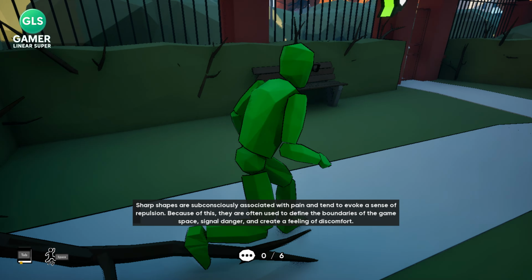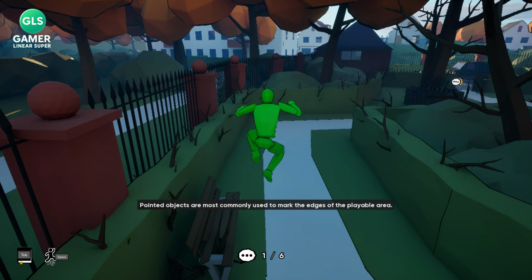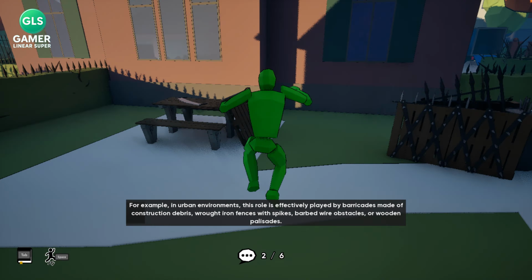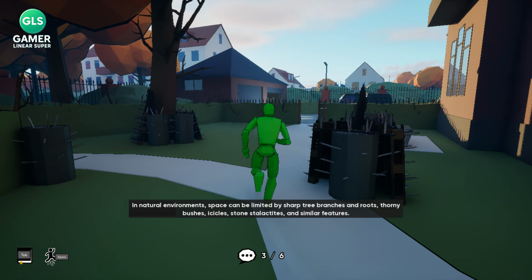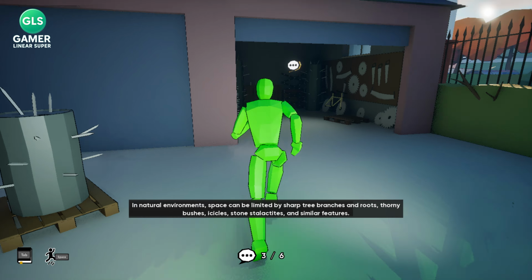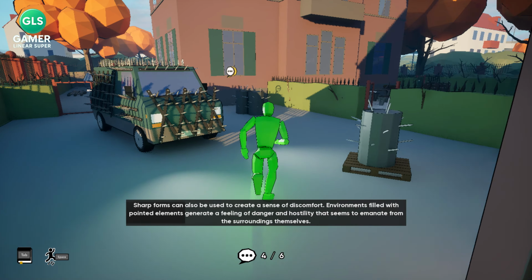Sharp shapes are subconsciously associated with pain and tend to evoke a sense of danger. Pointed objects are most commonly used to mark the edges of the player's space. For example, in urban environments, this role is effectively played by fences. In natural environments, space can be limited by sharp tree branches and roots, thorny bushes, icicles, stone stalactites, and so on. Sharp forms can also be used to create a sense of discomfort.